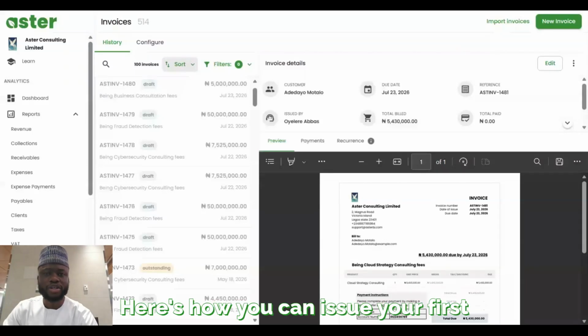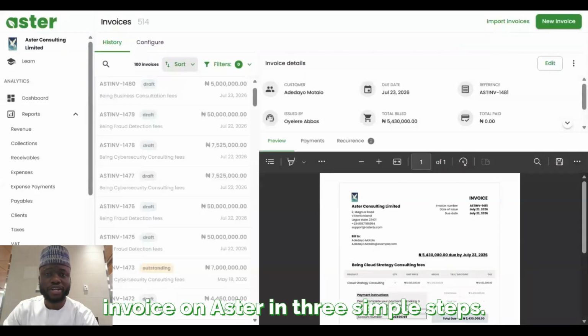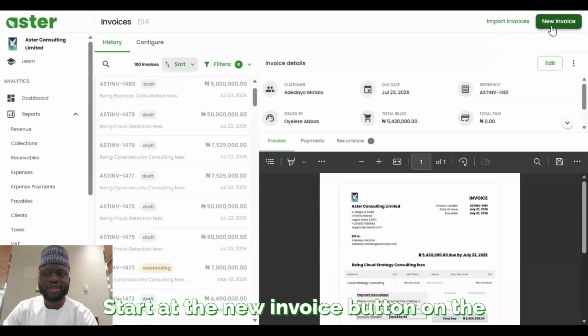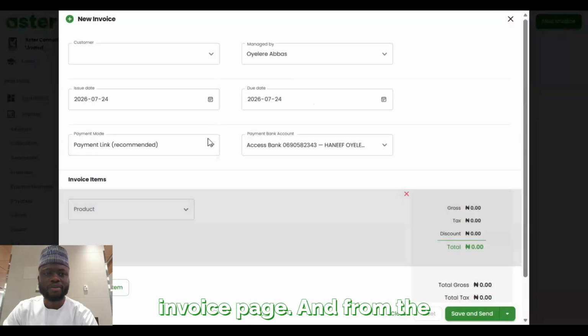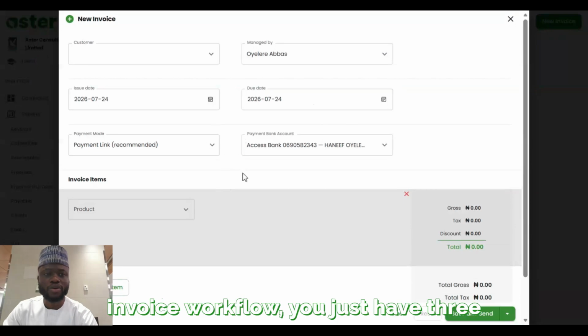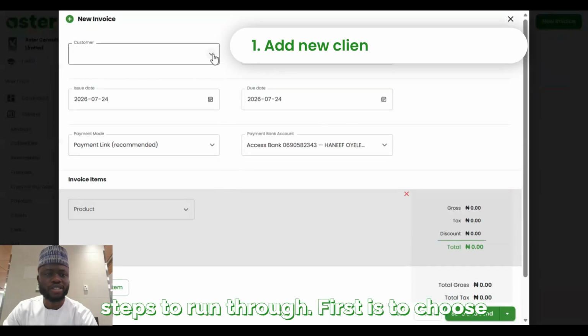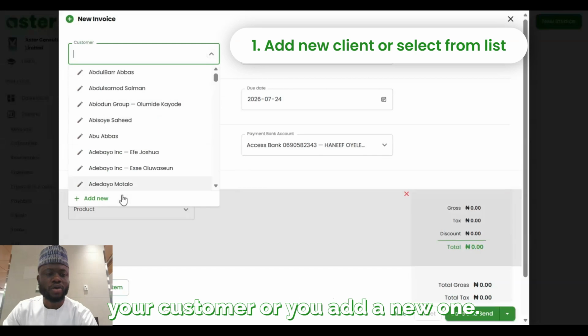Here's how you can issue your first invoice on Aster in three simple steps. Start at the new invoice button on the invoice page, and from the invoice workflow, you just have three steps to run through. The first is to choose your customer, or you add a new one.